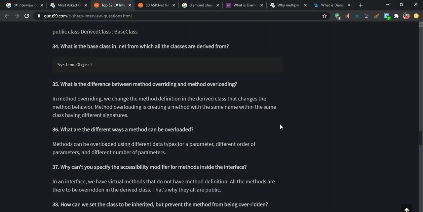In overriding, we define some method in the base class, but we override that method in the child class, meaning we modify that method. If it is called from the base class, the functionality is different. If it is called from the inherited class, the functionality is different.